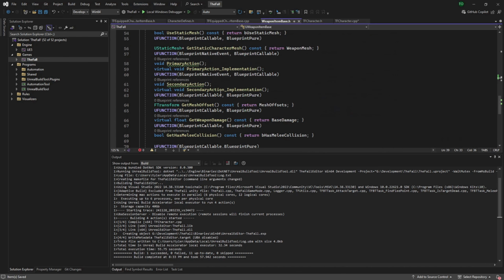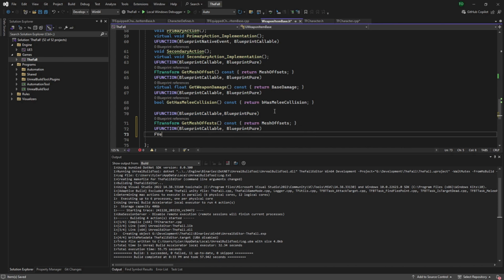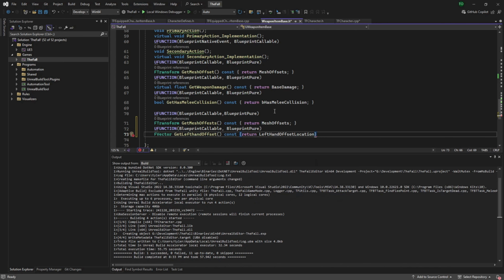And then we're going to add in another U function for that down in the public area for getting that. So F vector get left hand offset. And I just realized my offset up here is spelt wrong. That might have also been part of my problem. Const return left hand offset location.